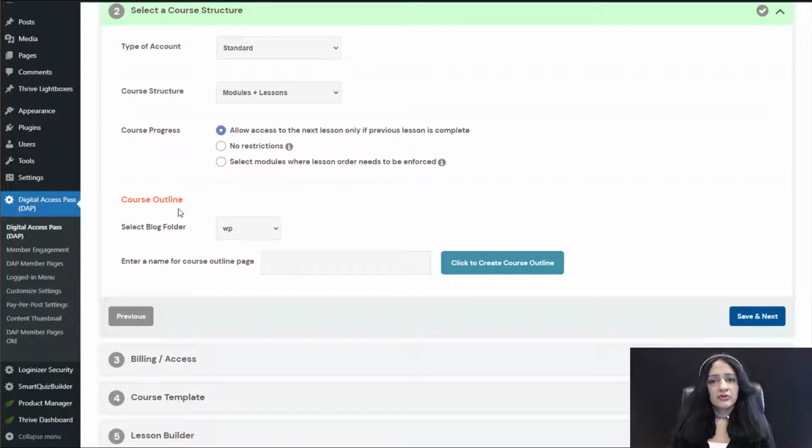Now this is the table of content for your course. Your students will find a list of all the modules and lessons and the ones they have completed, ones they have not yet completed, all of that on this page. So go ahead and give your course outline any name you want here. And you can always create a different one or you can update the name later. But DAP will help you create this page automatically. You don't have to manually create a page like this. So I'm going to give this a name, course outline, click to create.